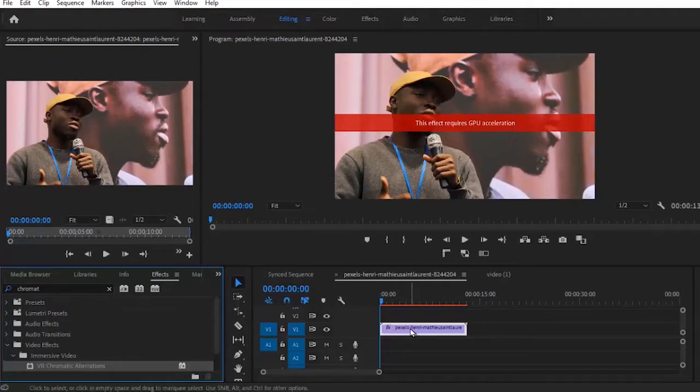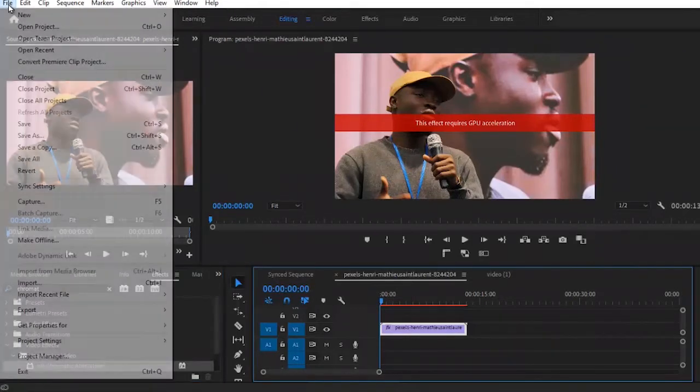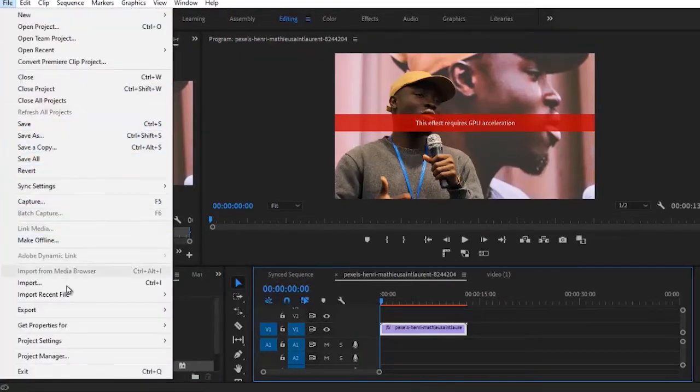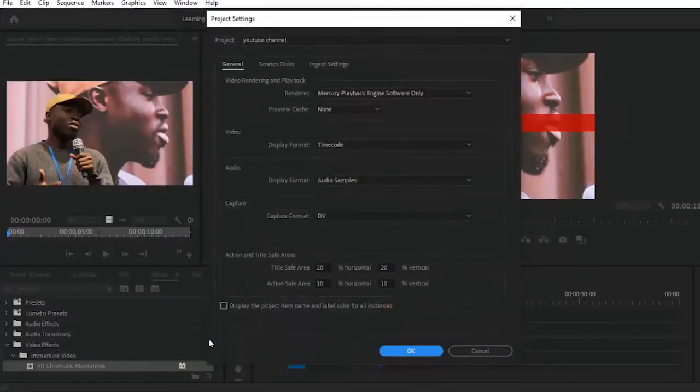Now to fix this, the first step we're going to be applying is to change our GPU acceleration in Premiere Pro. Now what you're going to do is to go over to File. You go over to your project settings, you click on general, and in general here, you're going to want to change your renderer from Mercury Playback Engine software only. You're going to want to change it to Mercury Playback Engine GPU acceleration.